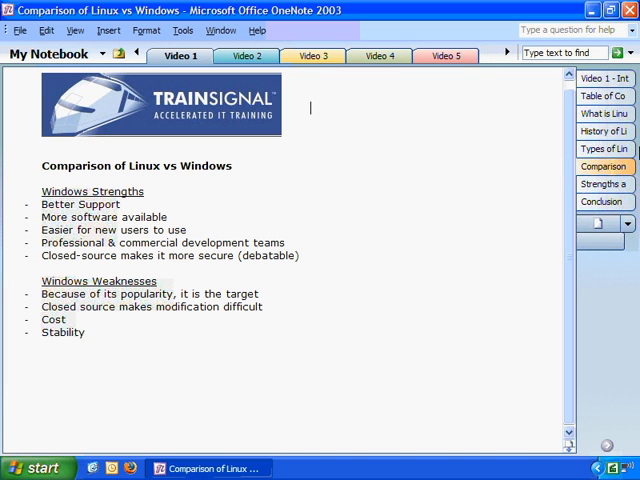Windows is easier for new users to use. So if someone has never used a computer, they sit down, they go to run Windows, it's going to be more intuitive, it's going to be more user-friendly than running Linux. Now, it's not the easiest thing. A lot of people who use Macintosh OS or Mac OS say that that's the easiest operating system. And that very, very well may be true. And in fact, Mac OS X is a version of Linux.